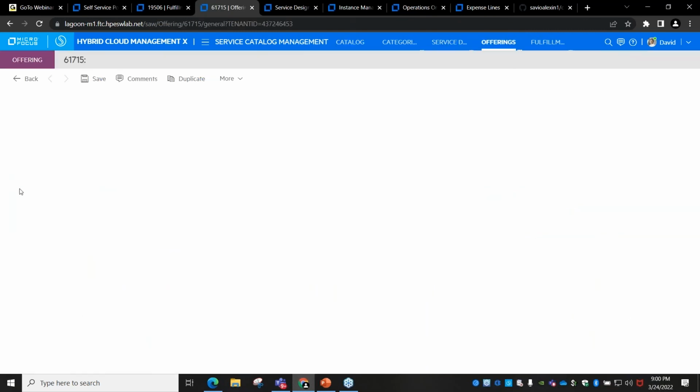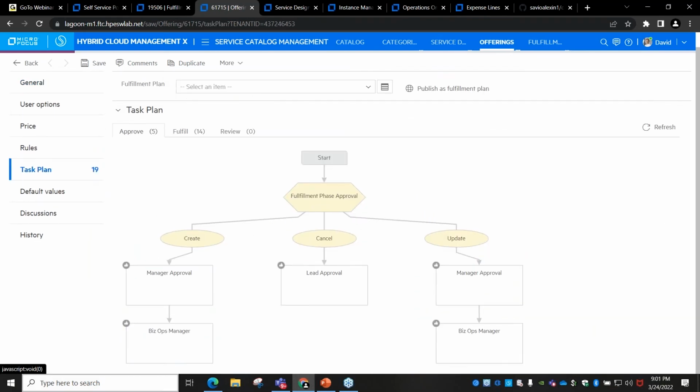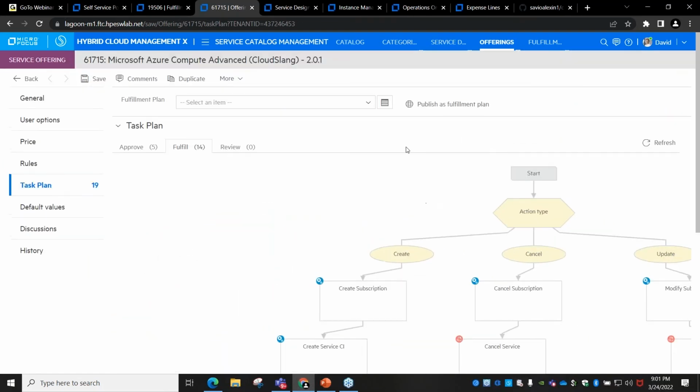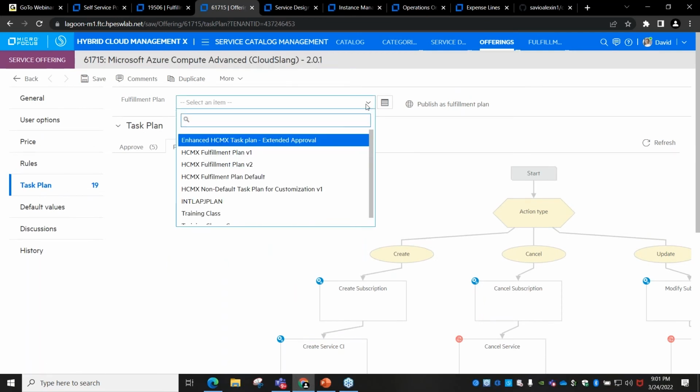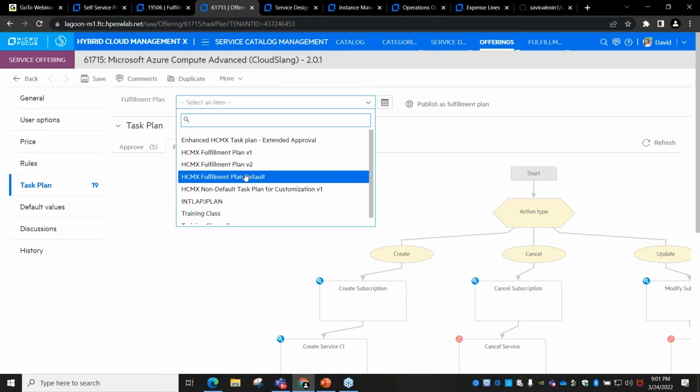So this is a simple offering that I already created. And in this task plan, if you look, I have a multi-level approval, and I also have a task plan which is already pre-created. And even if I want to, on the fly, switch to a different fulfillment plan, I can do it just by selecting any of the fulfillment plans.